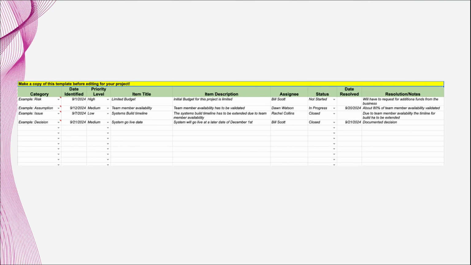An assumption is medium, the team member availability. So now we're assuming the team member availability has to be validated because we're not sure if everyone will be available for the project. So that's in progress. Now we're saying here in the notes, about 80% of team member availability validated. So there's still some more to go.